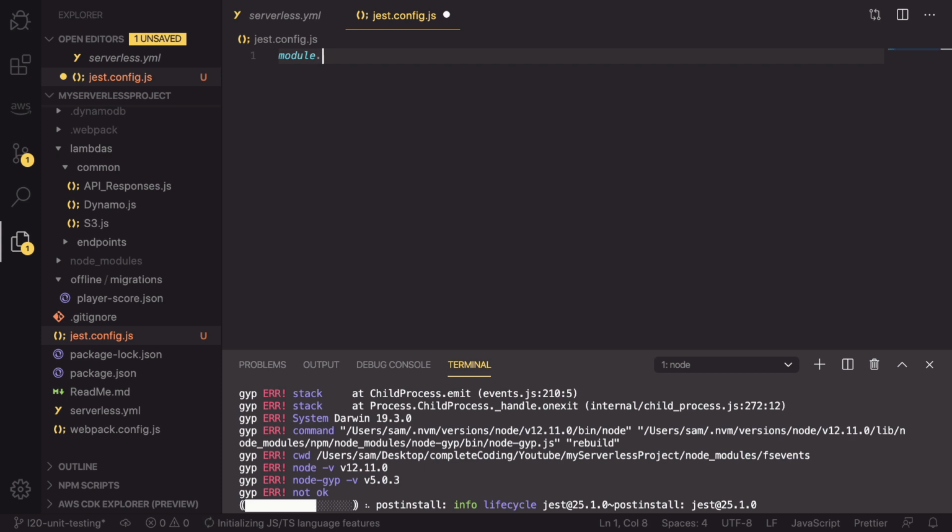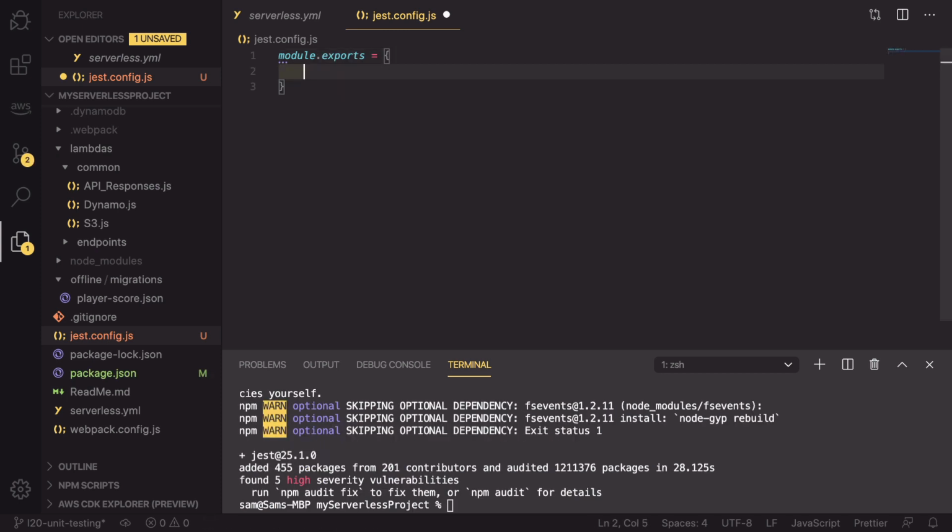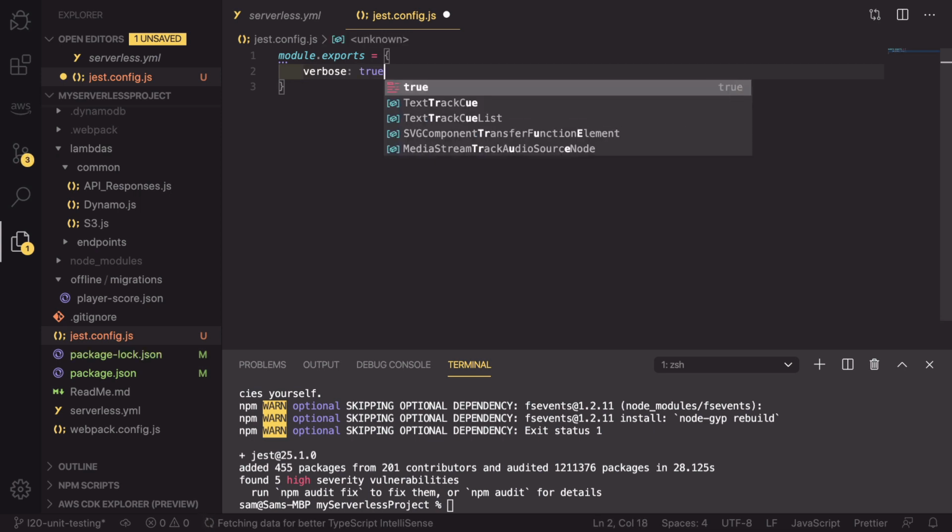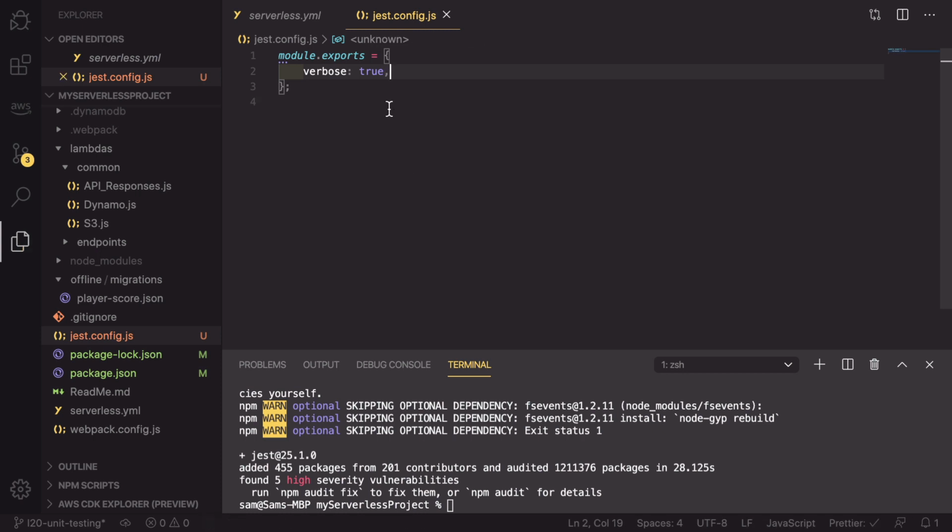So module.exports equals an object. And for this, the only config we're going to go with for now is verbose: true. What this will do is make all of the test scripts log out exactly what happens. Once you've actually written all the scripts, you can turn this off to reduce the amount of information put into your terminal. So now that has installed, we can head over to our API responses.